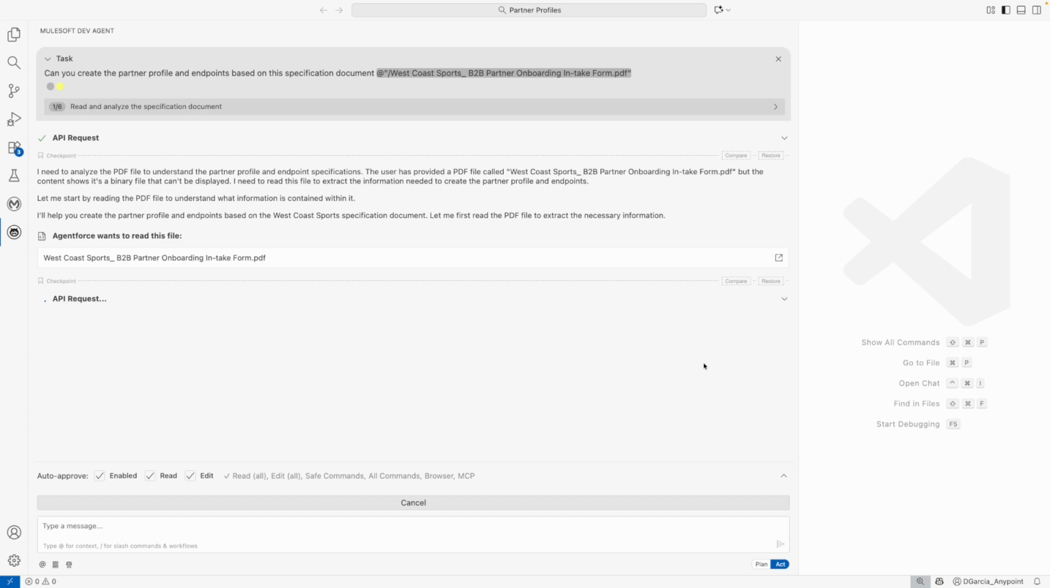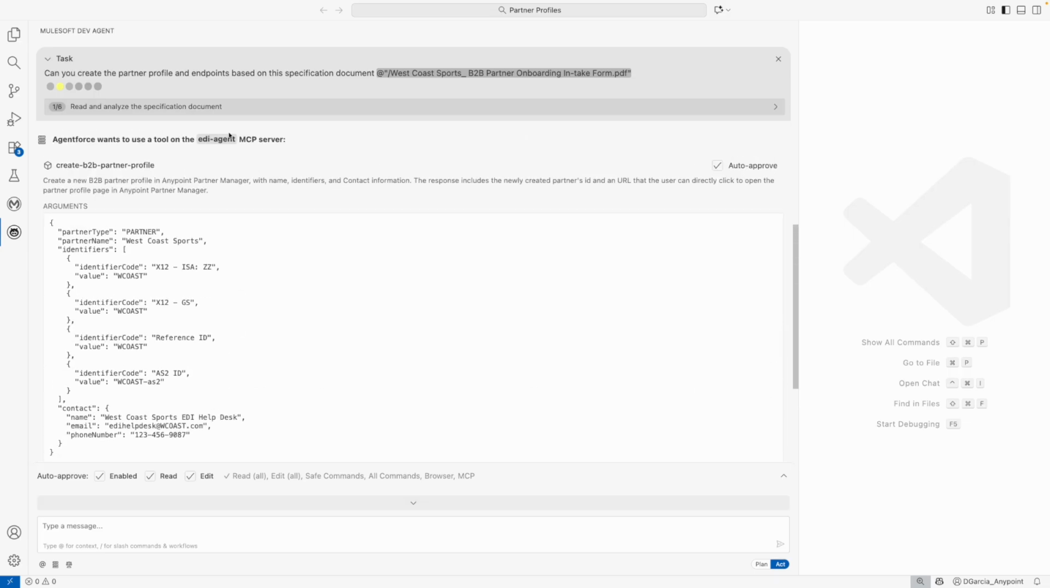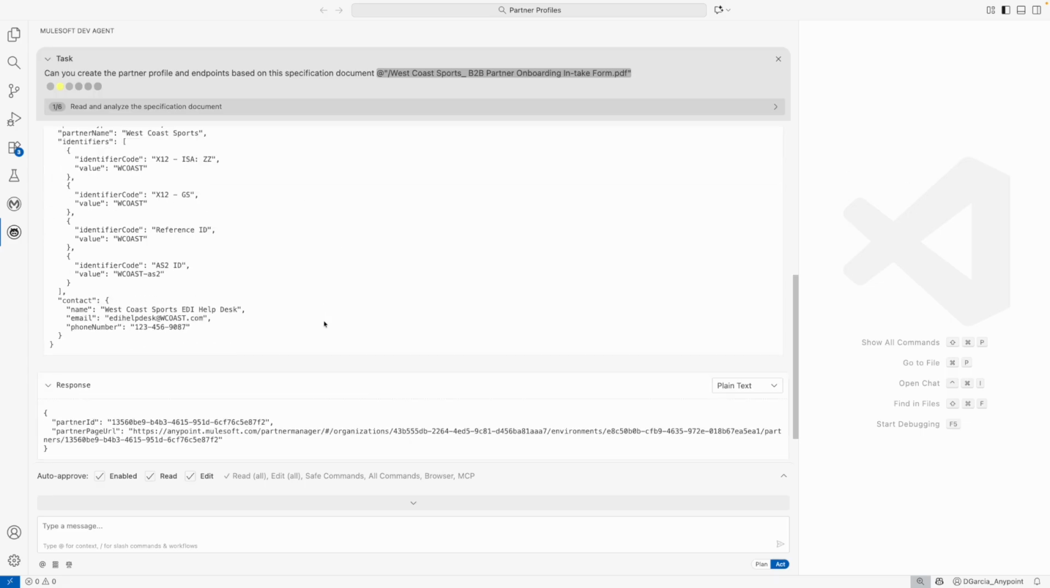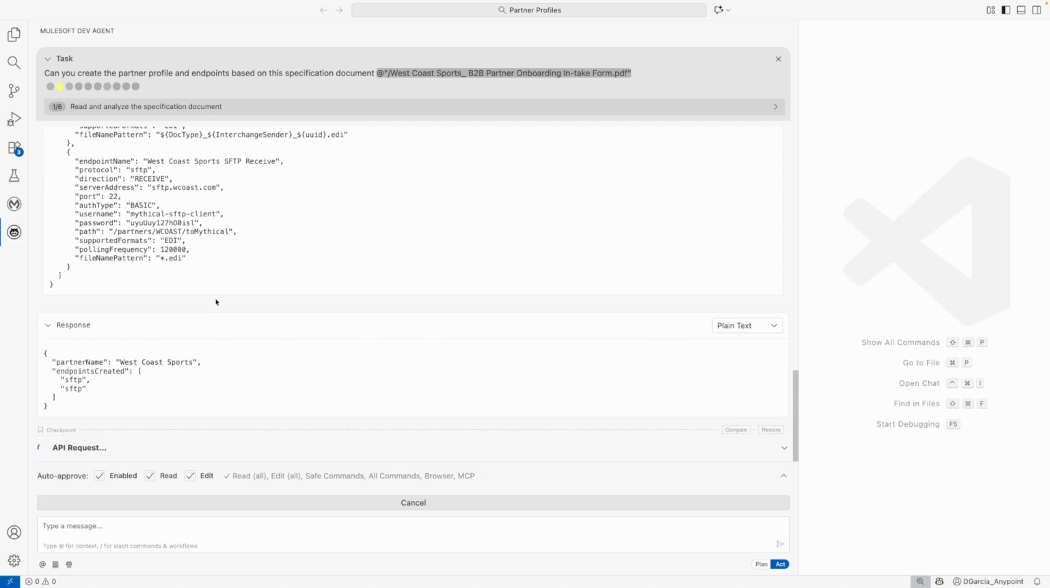It's going to take our PDF file, extract the necessary partner information, and use that to populate the request to our EDI Dev Agent. From here, we can see that we're leveraging the Create B2B Partner Profile tool, and it's populating the request with information from the PDF. Once the partner profile has been created, it then invokes the Create B2B Endpoint tool to create the necessary configurations for the SFTP endpoints. Once the partner profile and corresponding endpoint configurations have been created, we can see that MuleSoft Dev Agent then marks the task as completed.